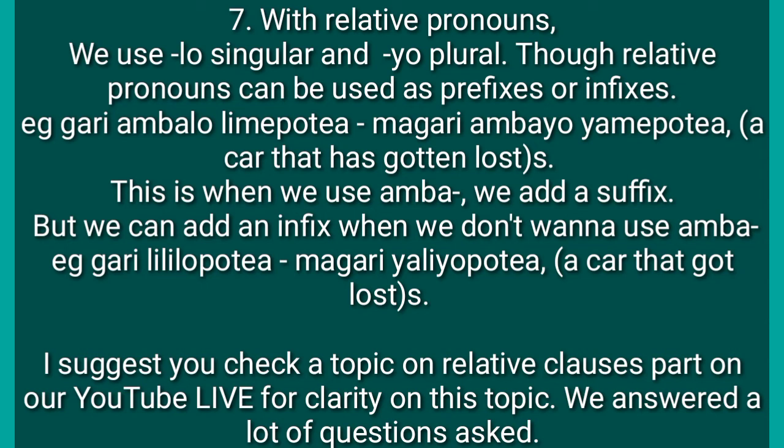This is when we use amba. When we use amba, we use a suffix. We add the suffix lo or yo. But we can add an infix when you don't want to use amba. Gari lililopotea. So you see we have put it in between. We have infixed the lo. Magari yaliyopotea. We have infixed the yo. A car that got lost. Cars that got lost.